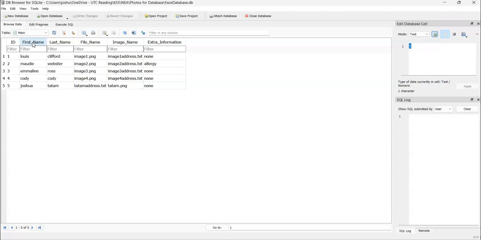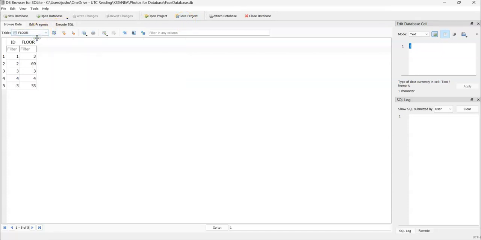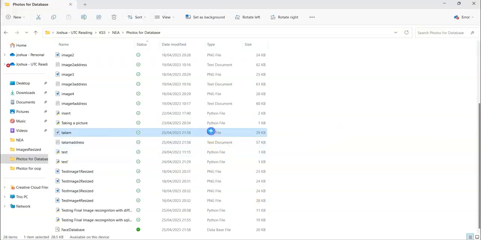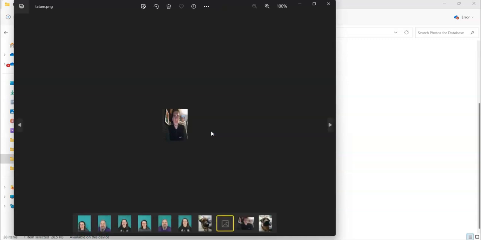ID is 5. The file name and the image name have taken the last name and added what was needed, so .png and .txt, and the address, to make it different and specify what it actually is. The floor has been added with, of course, ID 5, because the salutation and the floor are connected to the main by the ID. So now we should check the folder. As you can see, a very poor quality image, but it works.